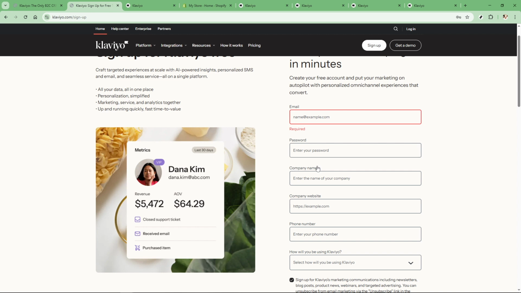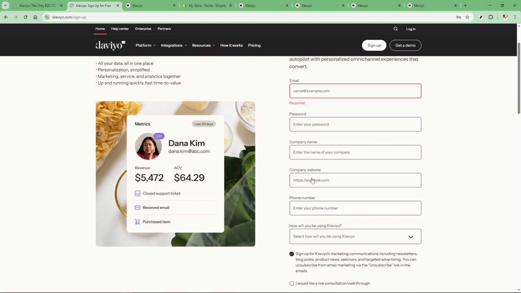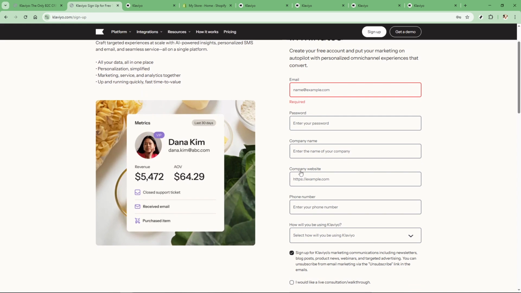After that, you'll need to enter your company name. This should be the official name of your business as you want it to appear across your communications. Similarly, enter your company website. This is an essential part of your brand's identity online.